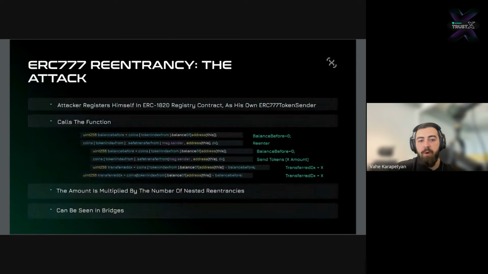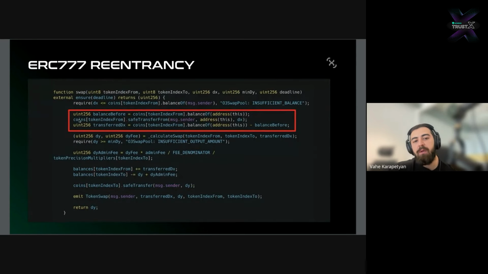If we go back here, what will happen is the contract will call balanceOf, then it will call the safeTransfer for your address, and if you did register the operator, it will call a special hook function on whatever address you have mentioned in the registry. So basically you can re-enter inside this line.